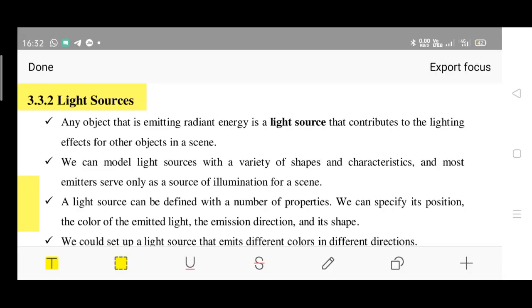Any object that is emitting radiant energy is called a light source, which contributes the lighting effect for the other objects in a scene. Of course, we can model light sources with a variety of shapes and characteristics, and most emitters serve only as a source of illumination for a scene. A light source can be defined with a number of properties. We can specify its position, the color of emitted light, the emission direction, as well as its shape.